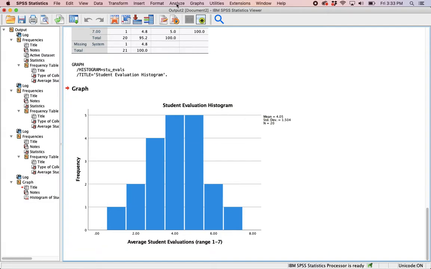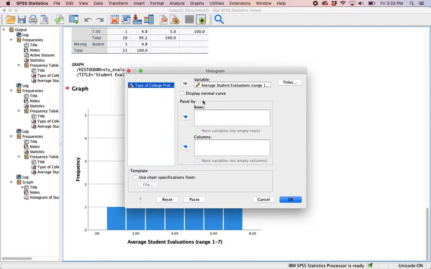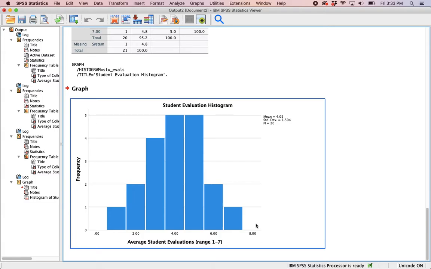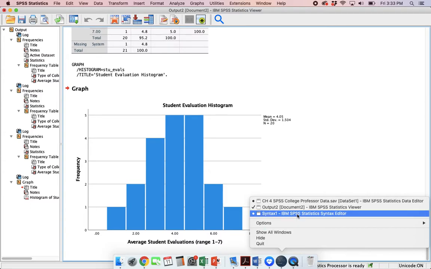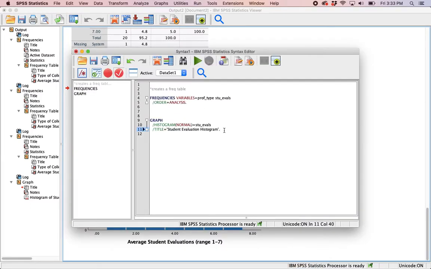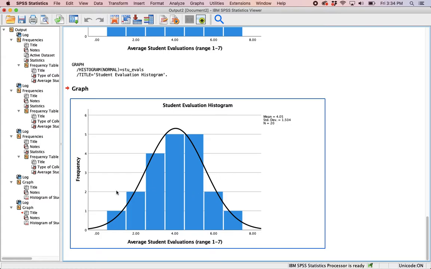So I'm going to go back to Graphs, Legacy Dialogs, Histogram, and say, oh yeah, normal curve. Okay, now I remember, I've got it perfect. This is looking good. Paste. It got pasted. What happened? Where is it? Nothing happened. That's because we have to go to our syntax. Here's our syntax. And there it is. Okay, and then play. So now I've got the histogram that I want with the normal curve superimposed.